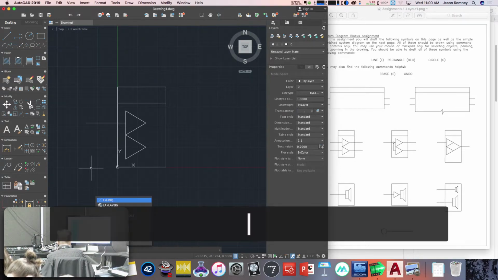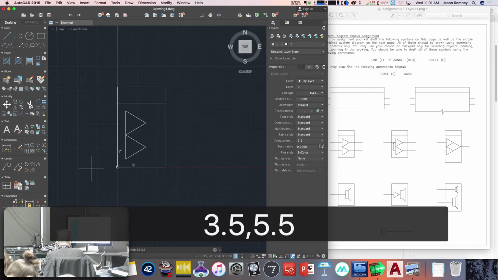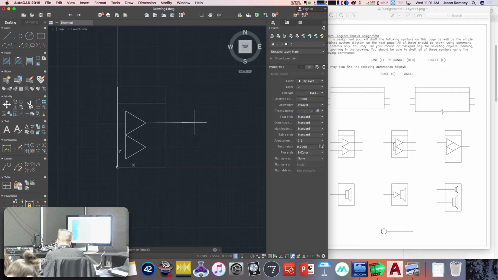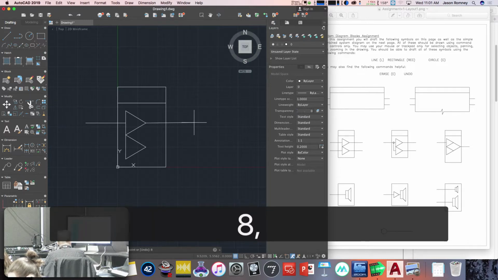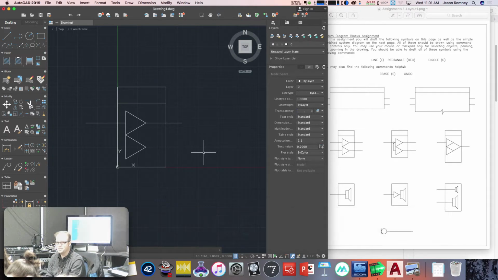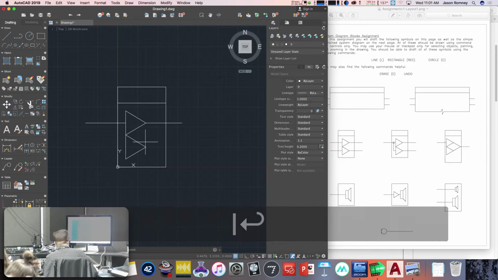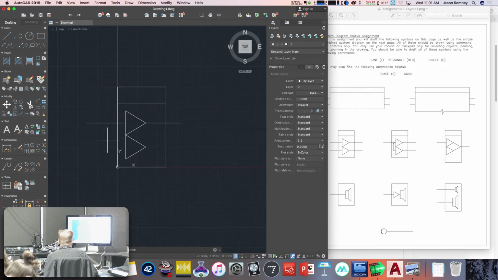And then I'll do another one, which would be 3.5, comma 5.5. That comes off my tip there. And then I'll do, what the heck, 8, comma 5.5. There we go. I got my top 2 lines. And then my bottom 2 lines would be 1, comma 2.5, right?